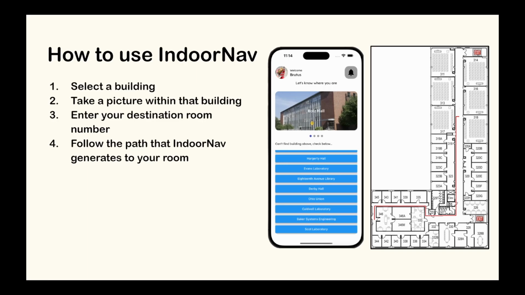They select the building that they're in, and then they'll be prompted to take a picture within that building and enter the room number that they'd like to go to. After that, Indoor Nav will use its analysis tools to generate the shortest possible path from point A to point B, and it'll generate a map similar to the one on the right that tells the user how to get from where they currently are to the room they're going to.